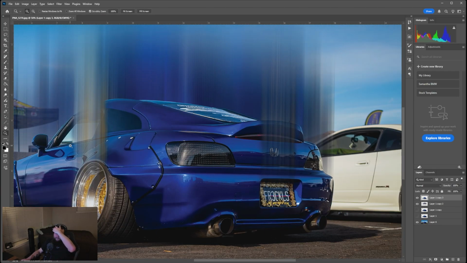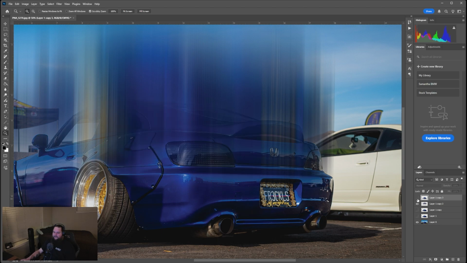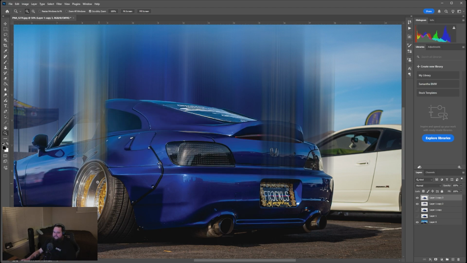Okay, so you can kind of see the effect. The blur itself kind of creates like a 3D effect. The blur itself is going over this rear quarter panel, but you can still see the background. So it's not just the entire top of the car is blurry, it's the wheel is blurring up and then everything else is kind of following after the fact.